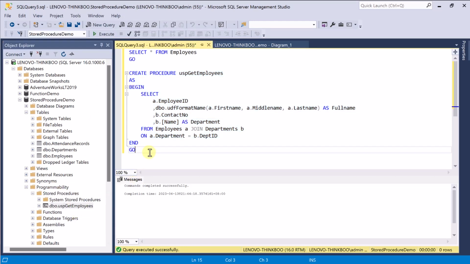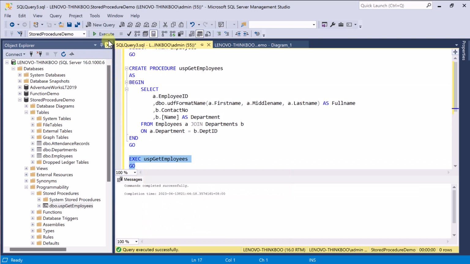And now to execute the stored proc, you simply type EXEC followed by the procedure name, and then hit execute, and that's it.